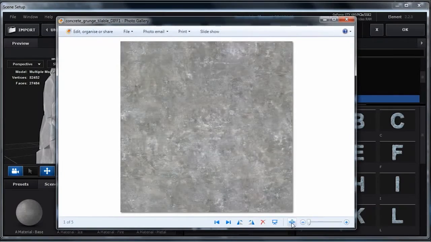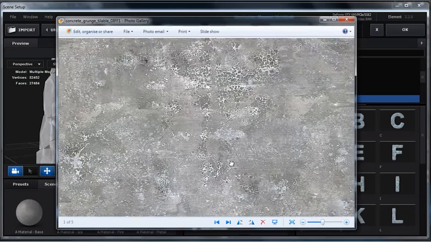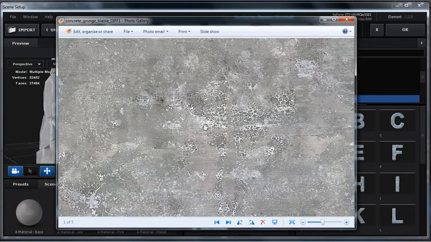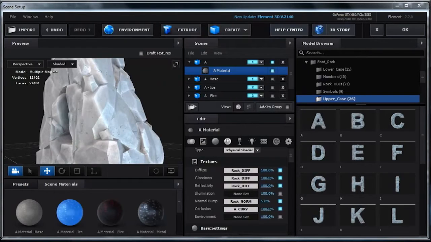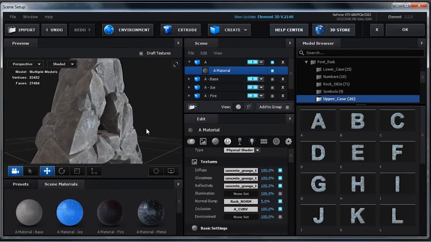So here's another texture that would work well. A lot of detail, a lot of confusion, no patterns that are detectable to the eye. So let's just add that to the model. Works well.